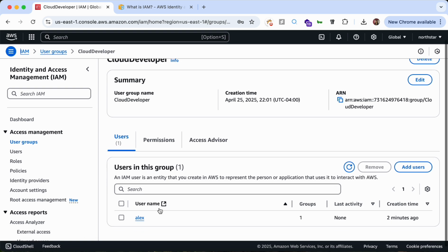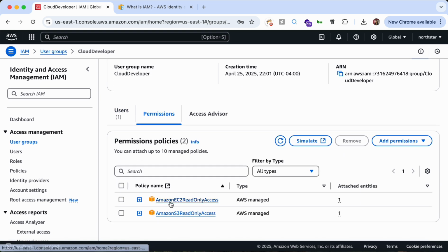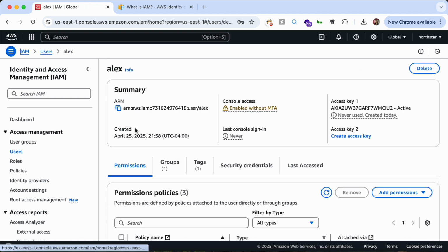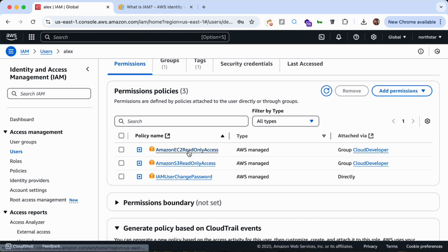Here we have added Alex to the group, and the permissions are, see, Amazon EC2 read-only access and Amazon S3 read-only access. Let's go back to the users and see what permissions Alex has. Here we can see there are three policies: EC2 read-only, S3 read-only, and IAM user change password, which helps him change his password when he starts to log in.